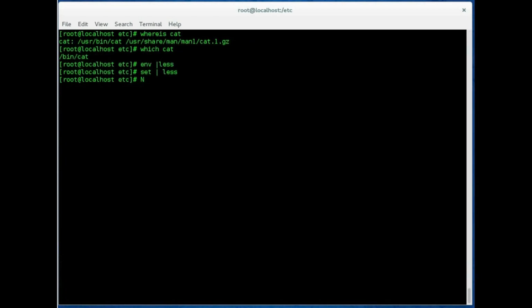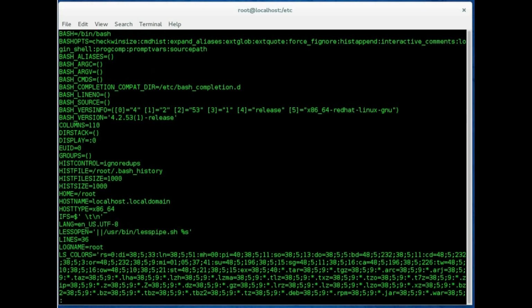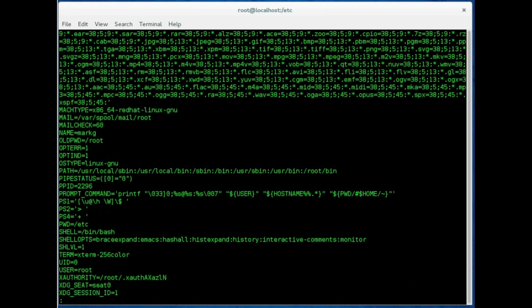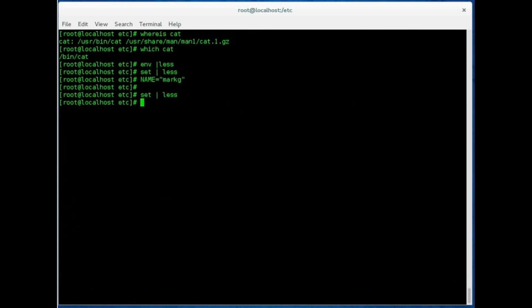Let's go ahead and make a new variable. In quotes, I'm going to make a variable called name. Now this is already active in this particular shell. Let's go ahead and do a set less again, and let's see if we can find it here. Here you can see right in the middle, we have that variable that we created. Let's go ahead and quit out of that. We can make sure that the variable is good, echo name, and there it is.